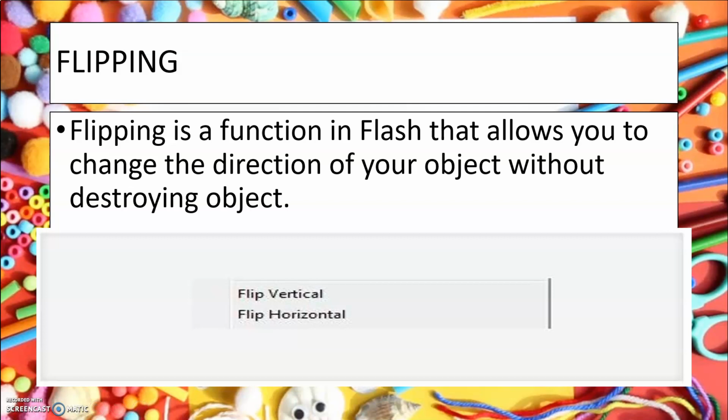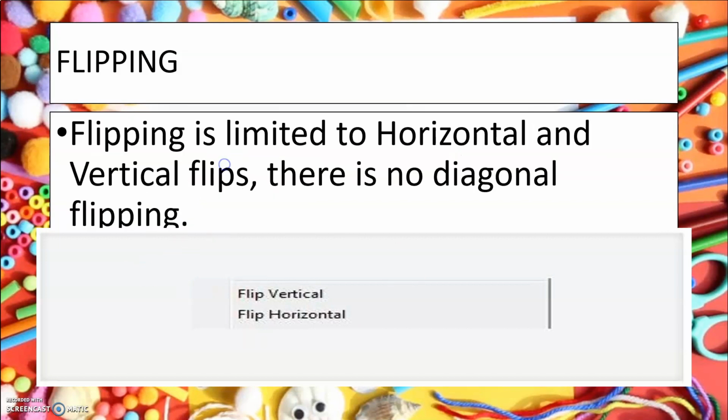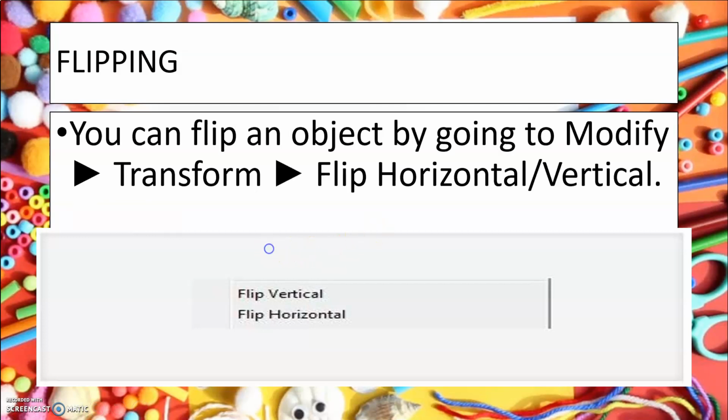Flipping. Flipping is a function in Flash that allows you to change the direction of your object without destroying the object. Flipping is limited to horizontal and vertical flips. There is no diagonal flipping. You can flip an object by going to Modify, Transform, Flip Horizontal, or Flip Vertical.